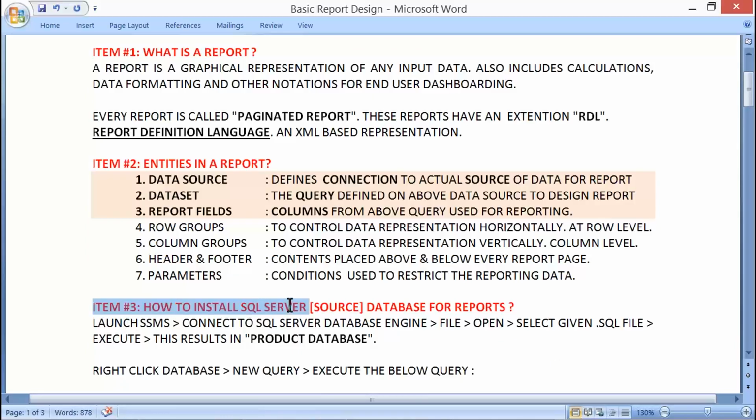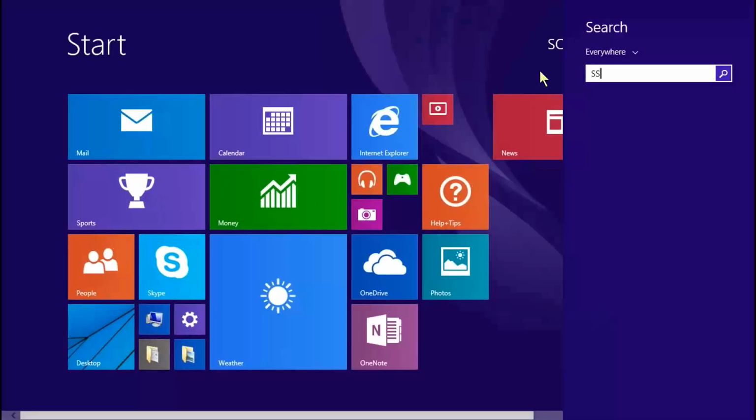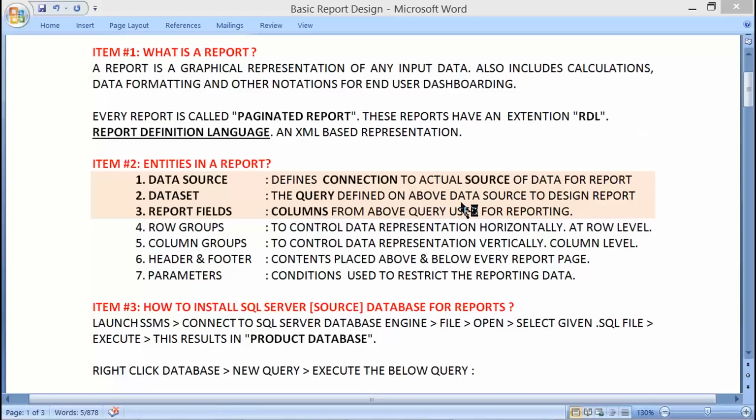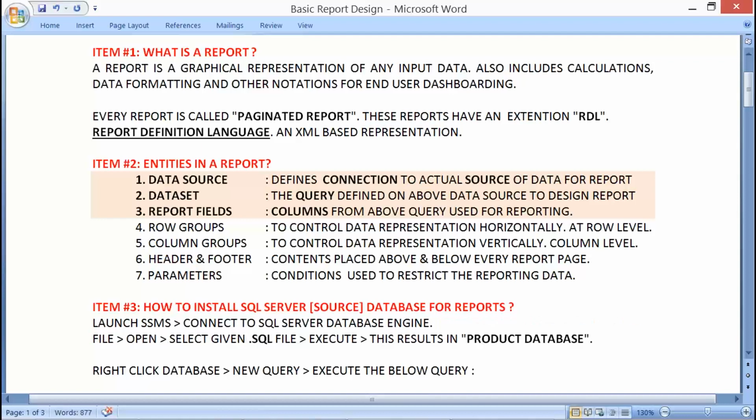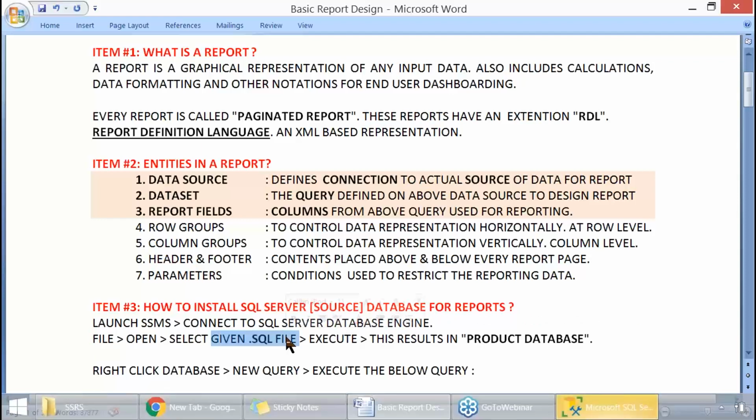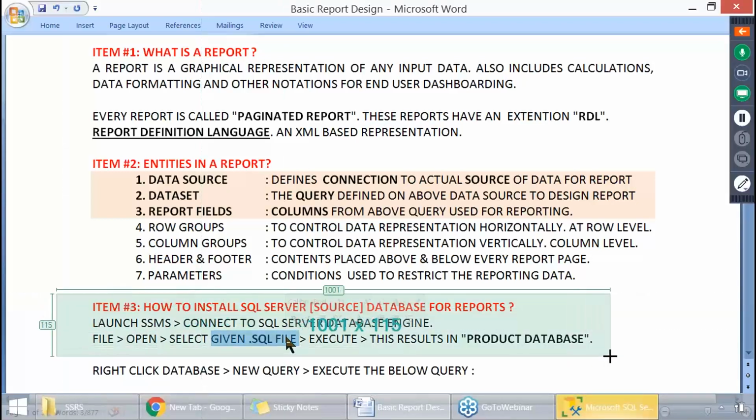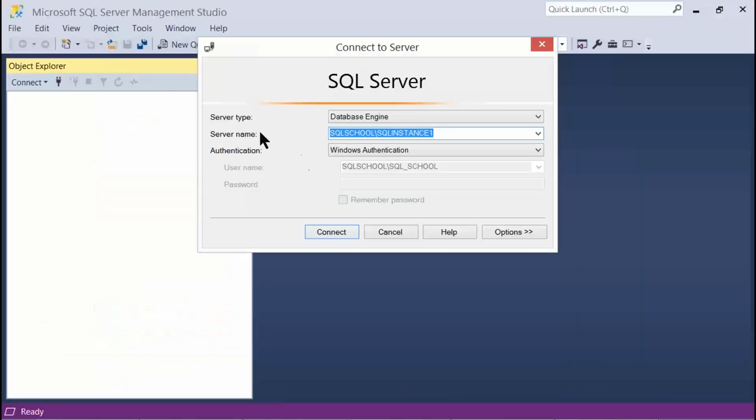Now, how to install SQL Server? Data source: how to install the SQL database or SQL Server source database for reports. All you do is launch SSMS, any version of SSMS will do, and you will receive one .sql file along with the session notes. You simply launch SSMS and connect to your database engine. Then go to File, Open, and select the given SQL file. You execute, don't select any statements, directly execute, and you get one product database.